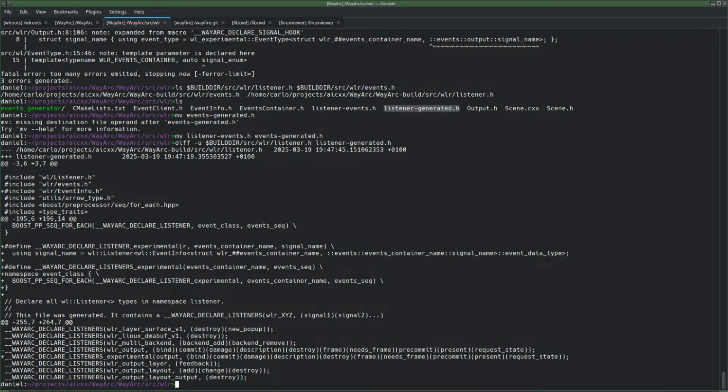Okay, so the difference here is that I removed the wlr underscore, and I changed this, and I added an event info here because that is used. And info is also WLR. Okay, can live with that.